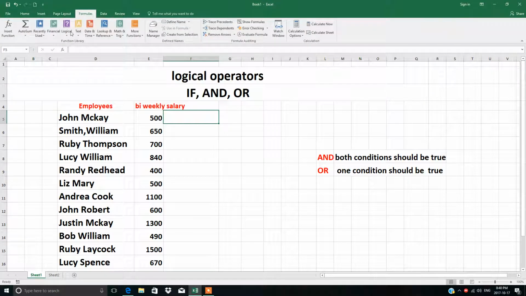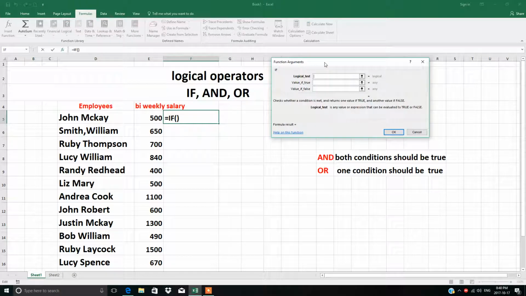Go to Formulas and then Logical. When you click IF, this dialog box will open, and here we are going to apply the condition of E5. Instead of writing E5 with the keyboard, just click here, and the condition is: if E5 is greater than 500, then go for vacation, otherwise stay at home. So if the employee's bi-weekly salary is greater than 500, they should go for a vacation, otherwise they have to stay at home.